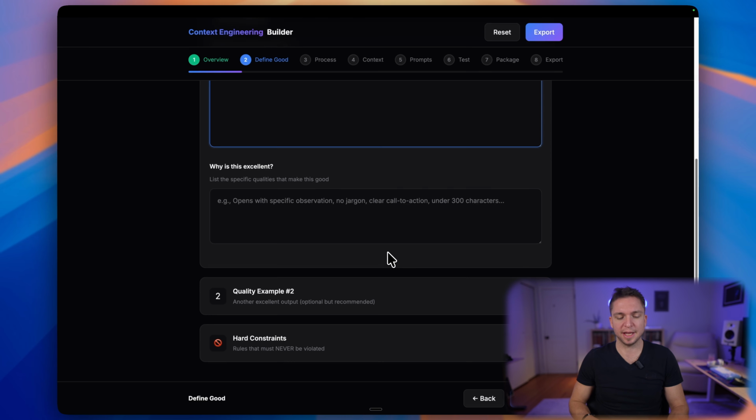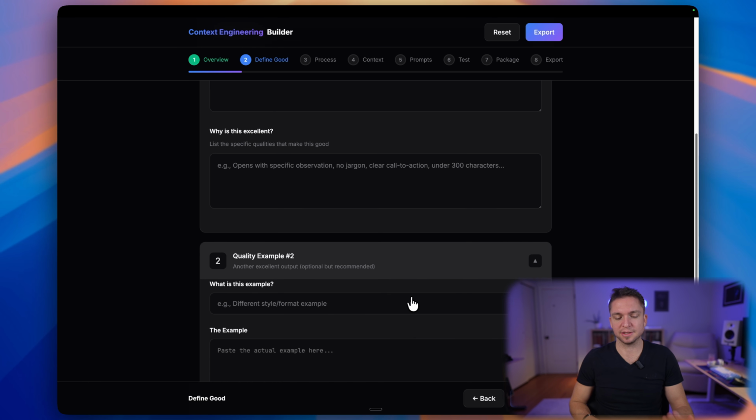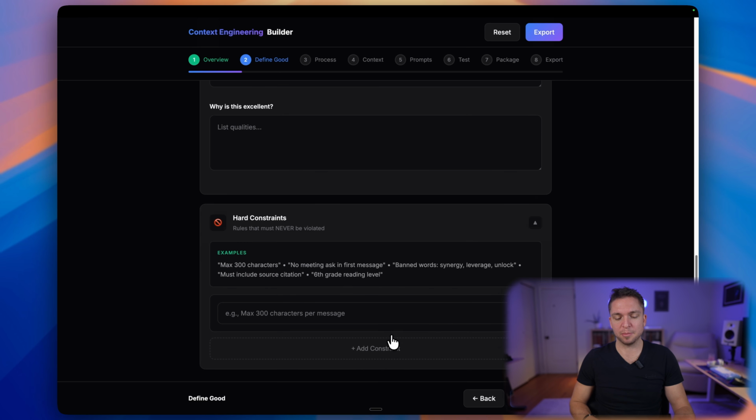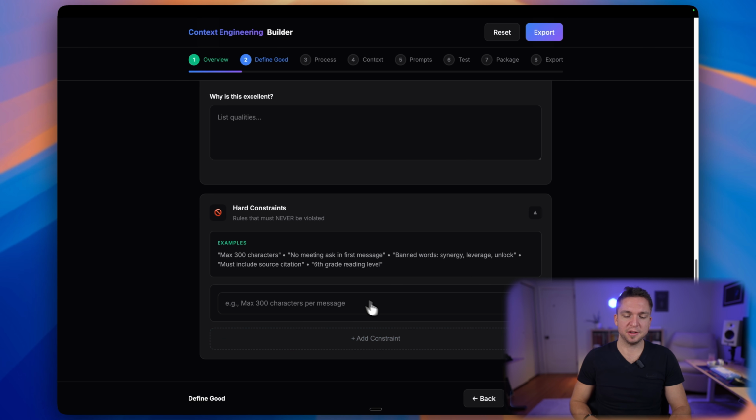Whatever it is that makes your thing excellent would go in here. Then you have quality example number 2. You want to have at least 2 at a minimum, maybe add 3. You can add more if you want. This thing just has a plus button. And then you can add your constraints if you want to as well.